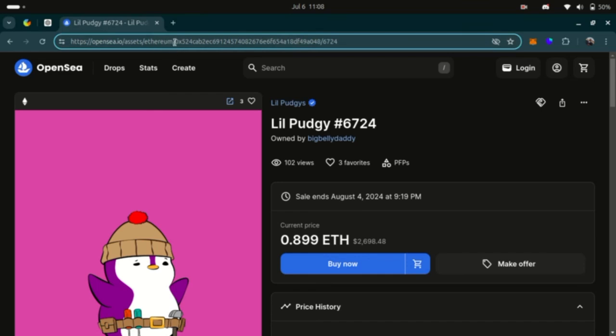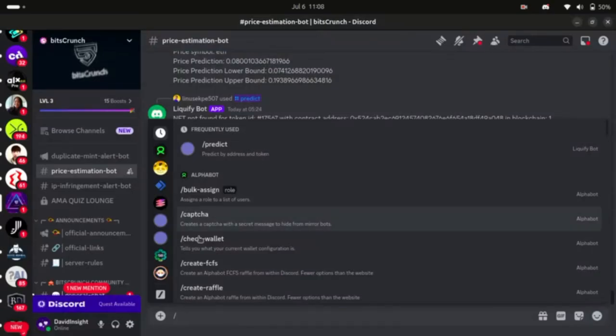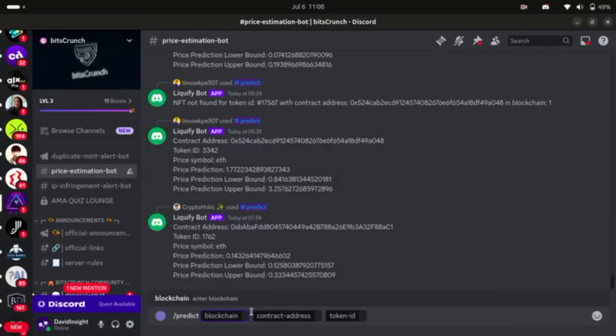This is the contract address. We'll just copy it, and then you go back to the Discord server, and then remember the app. So we'll put in one for Ethereum, then we'll paste the contract address.